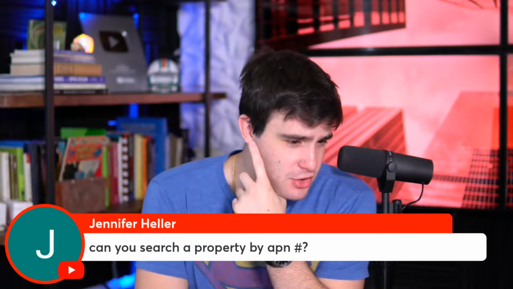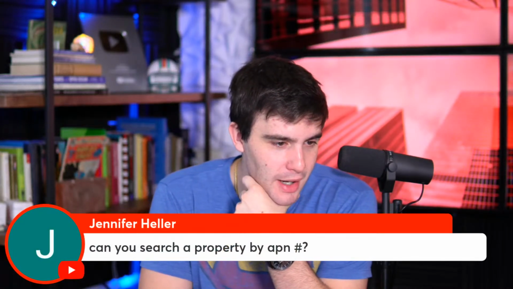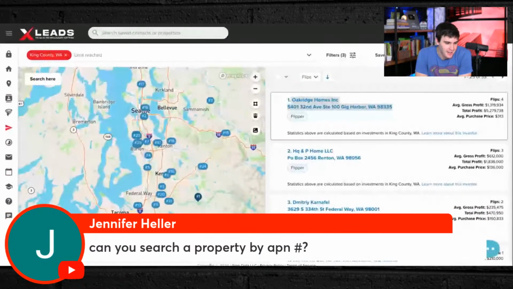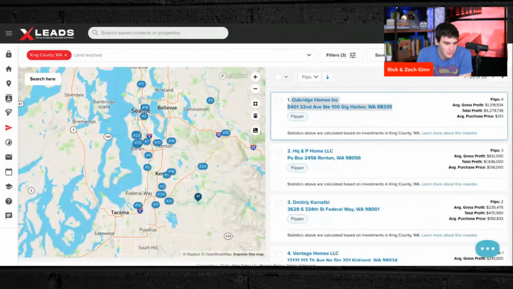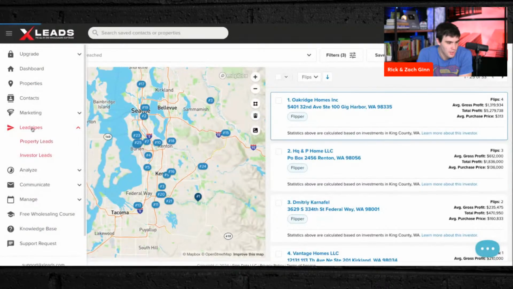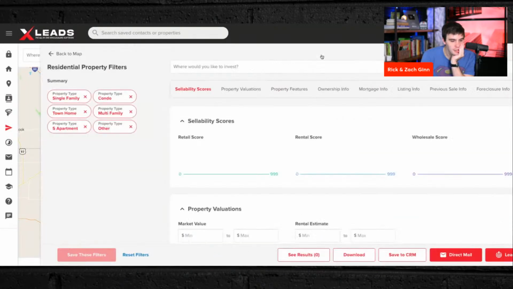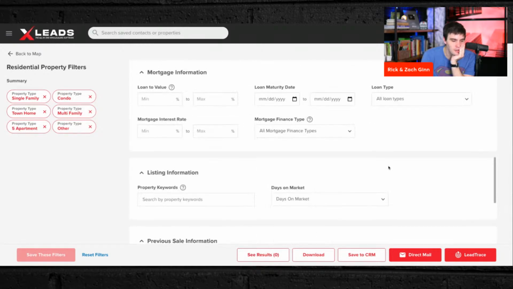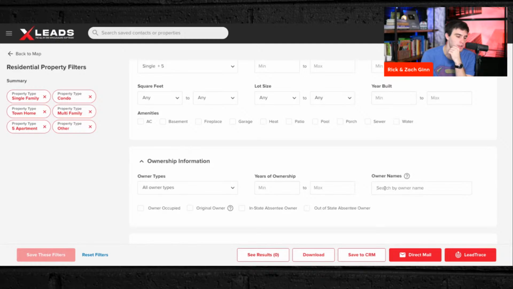So Jennifer says, can you search property by APN? So I have my Guru search feature, I call it, which is not a nice thing to say. But I don't know, what do they call it? So you go to filter here. Actually, go back here. Property leads right here. You go to filters and you can search by owner's name. So this is where it'll pop up right here. So no APN search tab, but you can do it by owner name. But yeah, and even the APN and the property appraiser, the address should pop up there.